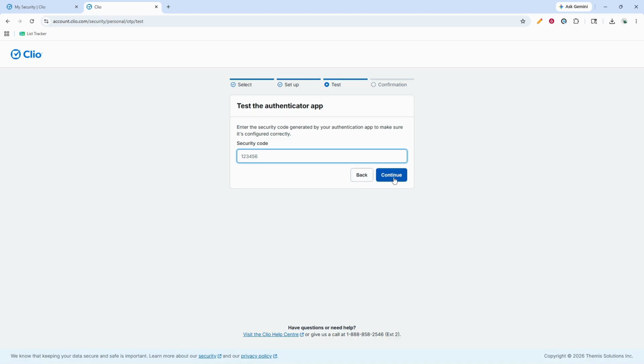You'll now be asked to test your Authenticator app. Look at the current 6-digit code in your app and enter it into the verification field in Clio. If the code just changed, use the latest one to avoid a timeout. Double-check each digit before you move on, then submit the code to confirm the setup.